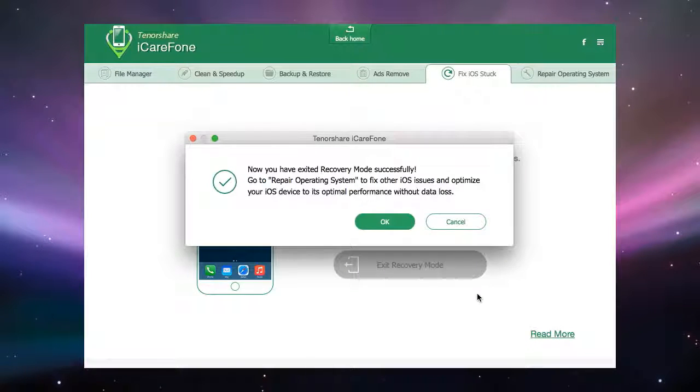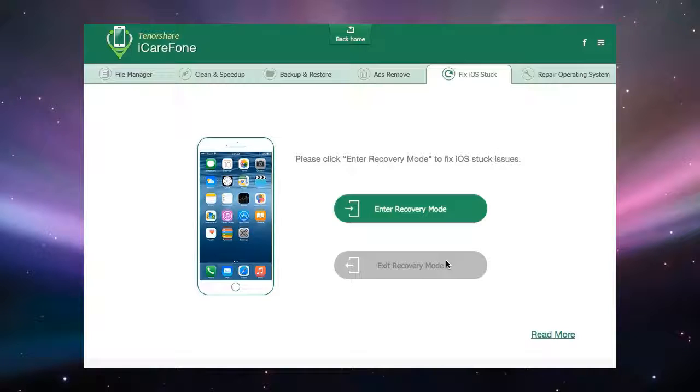It's that simple. So there you are. That is Fix iOS Stuck in iCareFone.